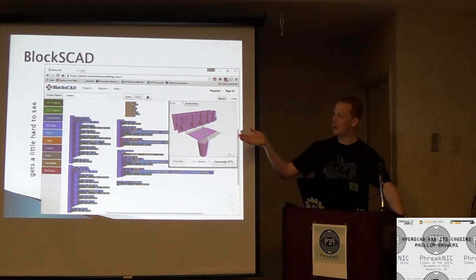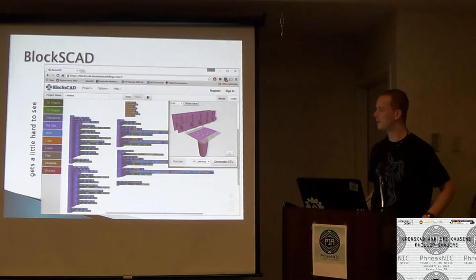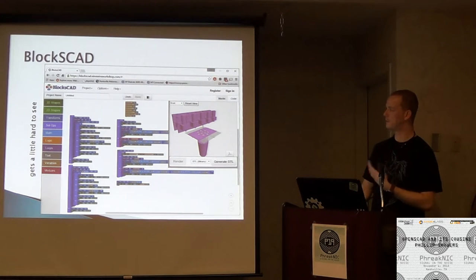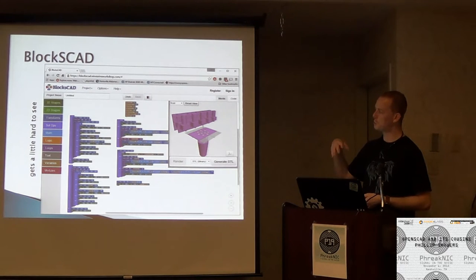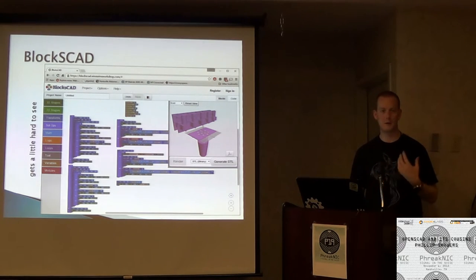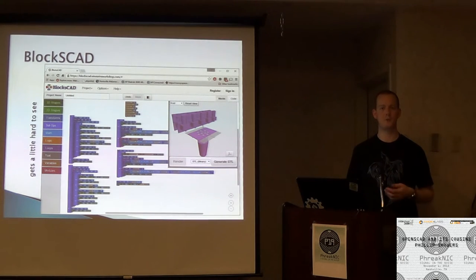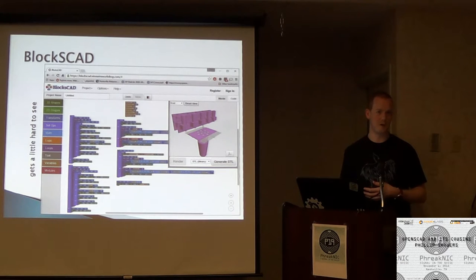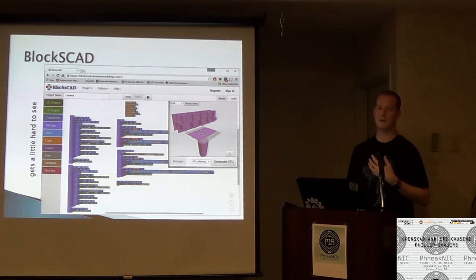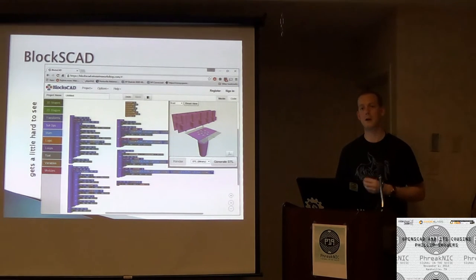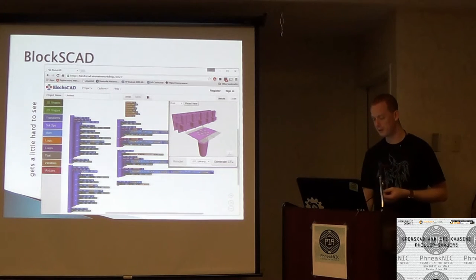It's not as fast to define these blocks and these primitives as it is to do that in code. It's much faster in code to describe a variable and then use the variable. So BlocksCAD is useful, but it's useful from a visualization perspective.